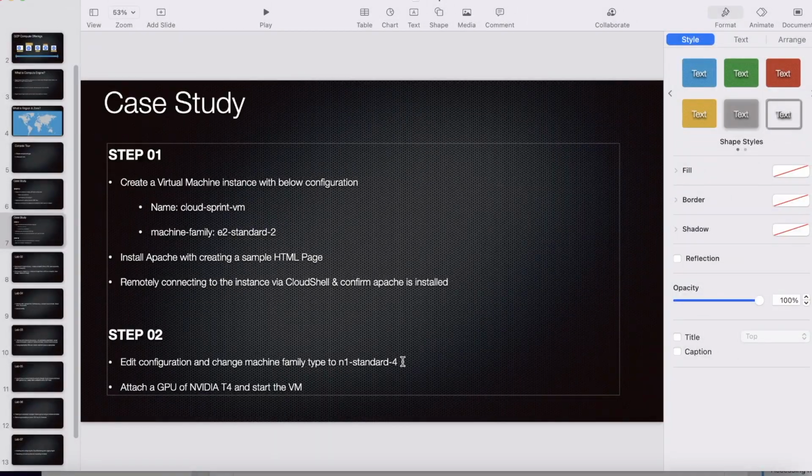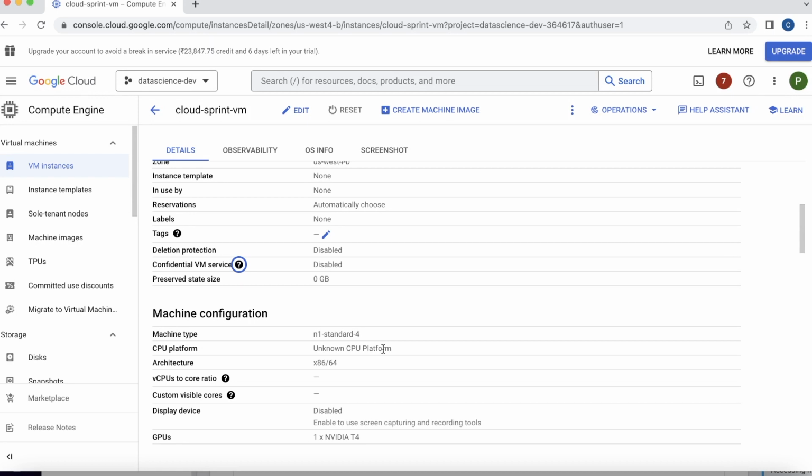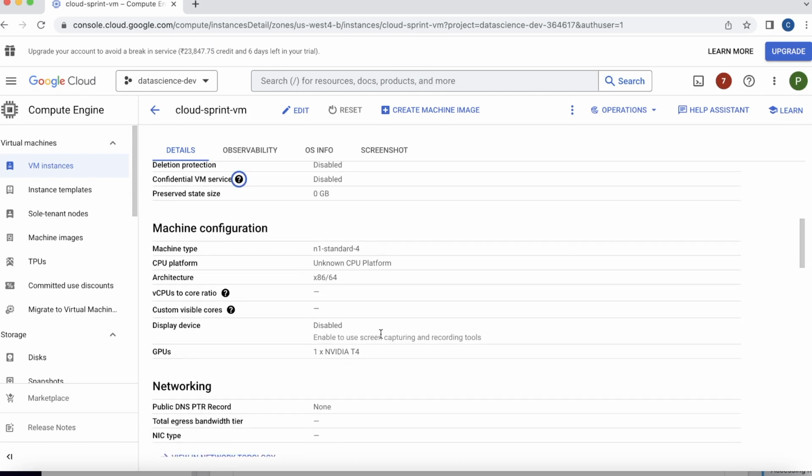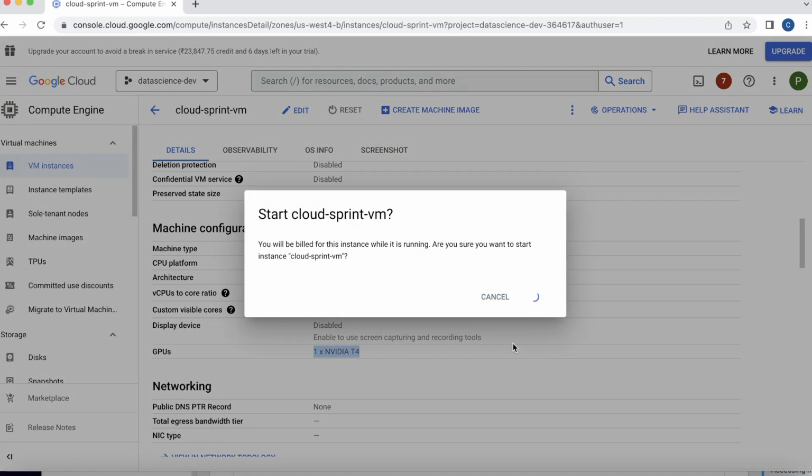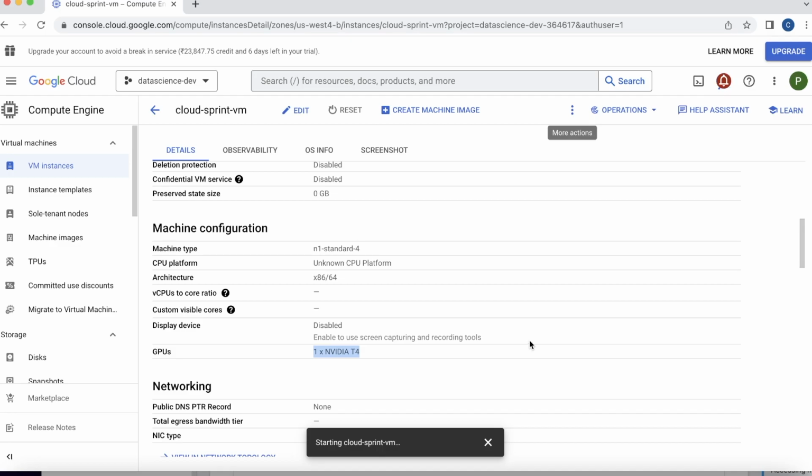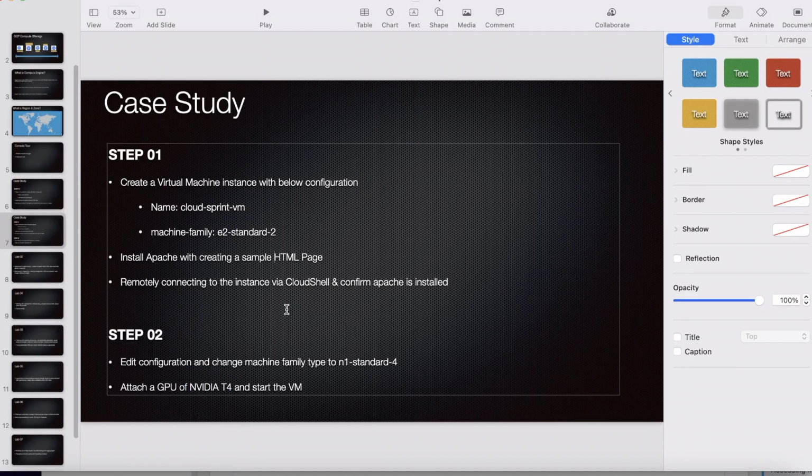Now you can see the ask was to have N1 standard 4 with an attached NVIDIA T4 GPU. You can confirm here. We have N1 standard 4 running with NVIDIA T4, which is just one of the GPUs. Okay, you just hit start. Once you start the VM, you're good to go. That concludes our case study.